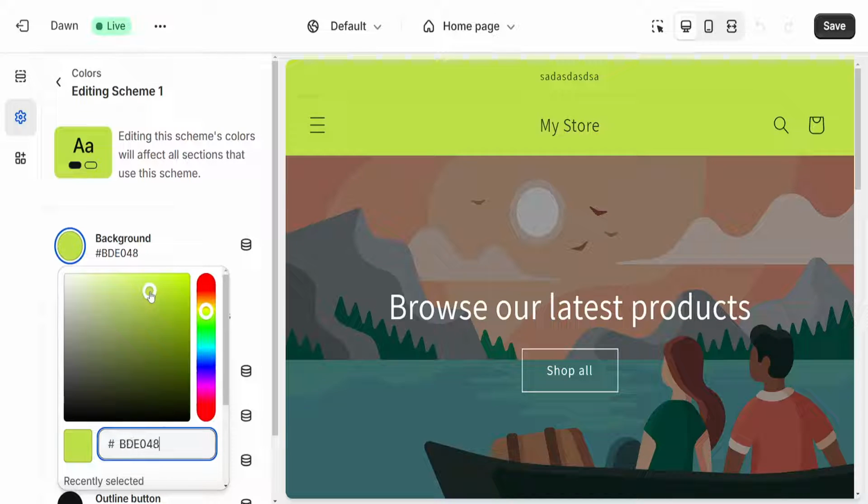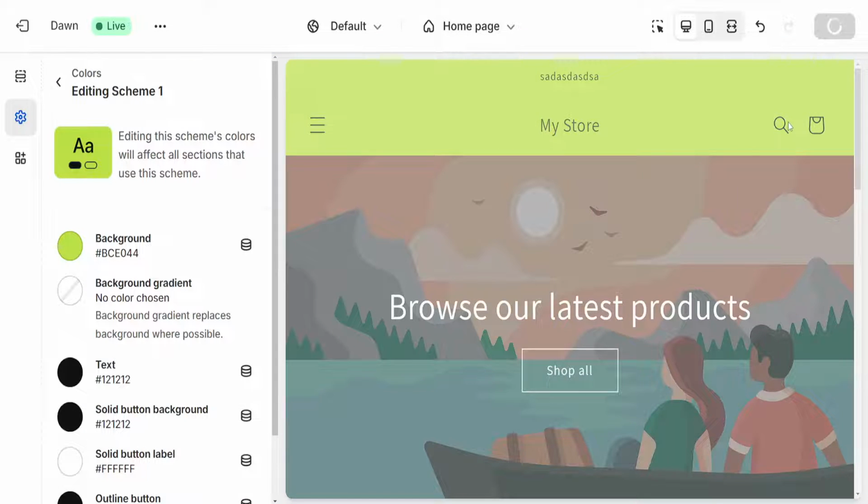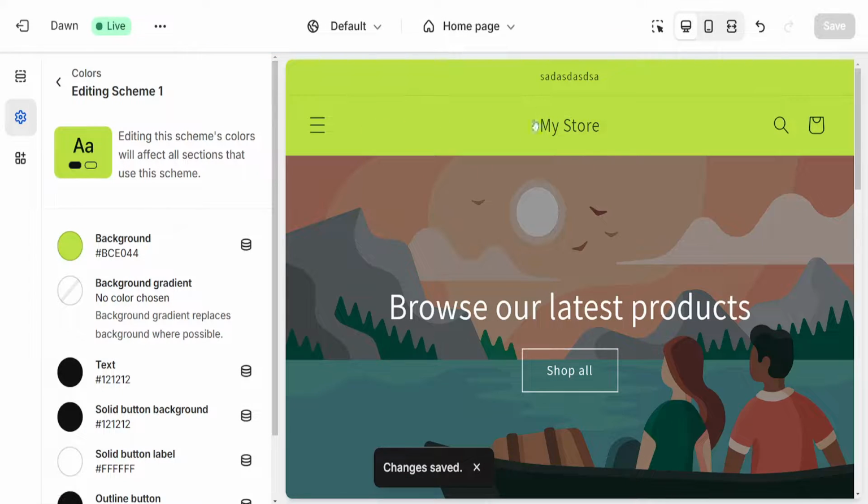For example, something green like this. You choose the color, then you will click on save, and this will successfully change your announcement bar color.